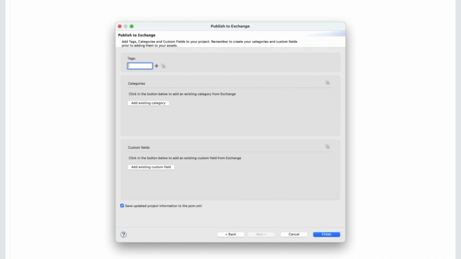In Studio 7.12, you can add tags and categories. Now you can also add custom fields. Custom fields are metadata fields in Exchange. They are intended to extend the Exchange asset metadata model and add custom data to any type of asset. It's important to note, both categories and custom fields cannot be created from Studio directly. Exchange administrators and organization owners can create custom fields. However, once the field is created, you can add an existing custom field to further describe your asset in Studio.